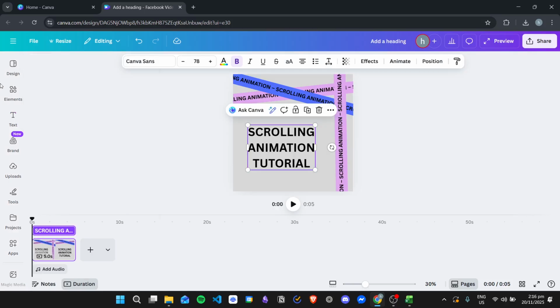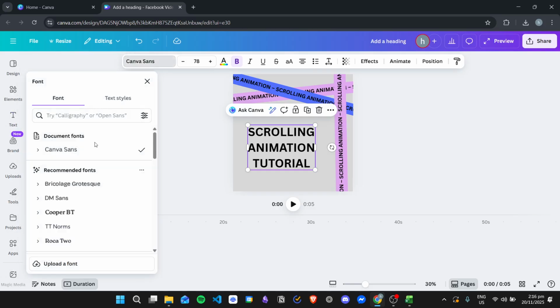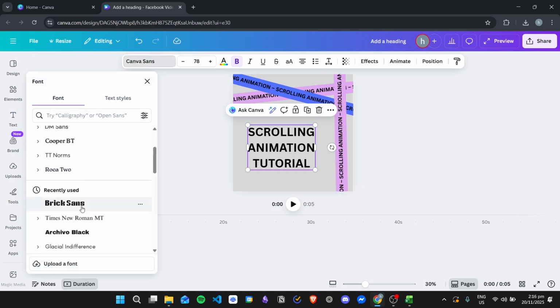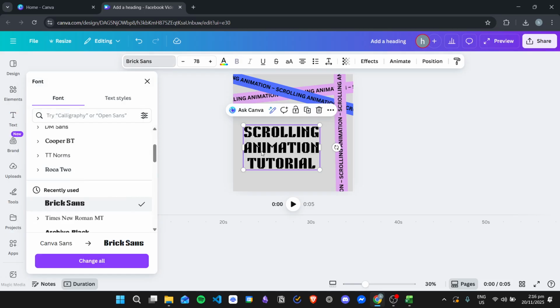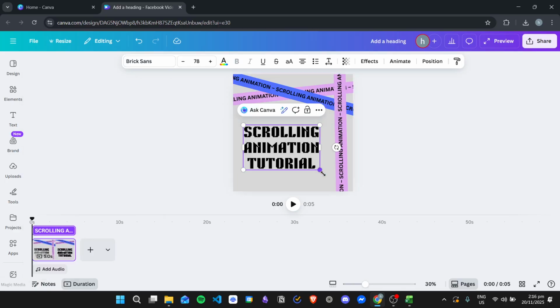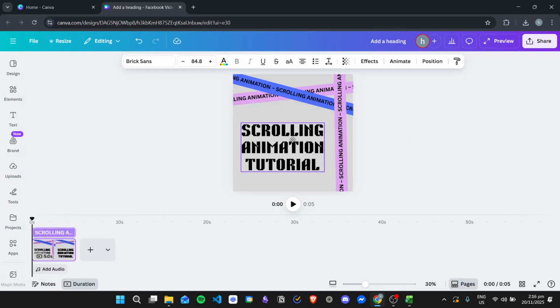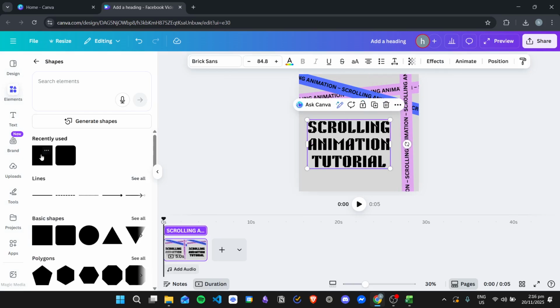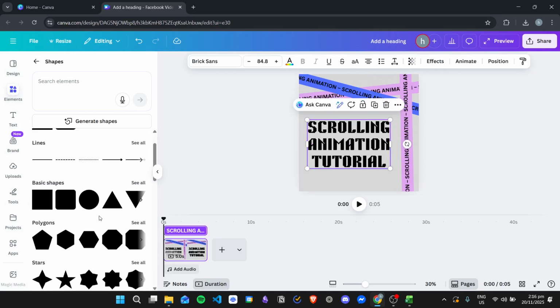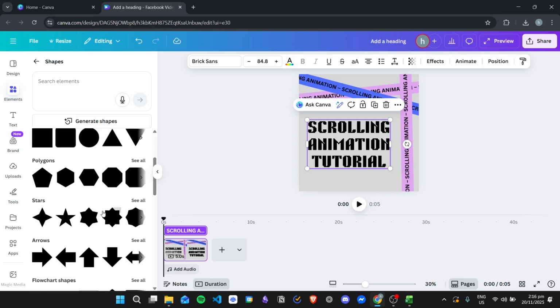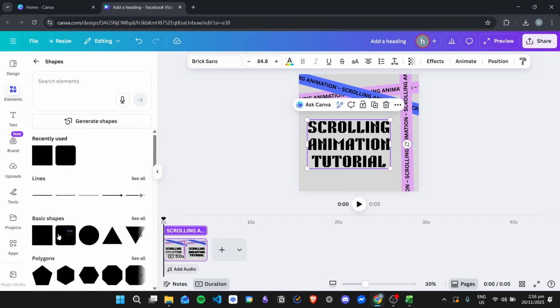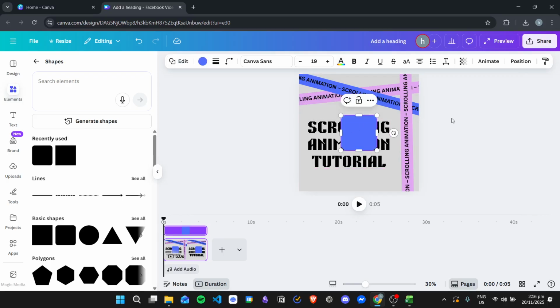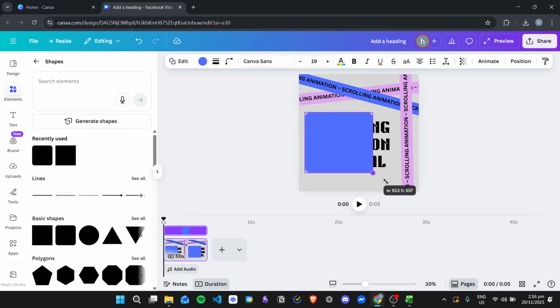For example, right here, choose a font style that you want to use. So for example, I'll choose Brick Sans, and then I'll make it bigger. Then I can also add a shape right here. So for example, I'll add this square shape with a round corner.